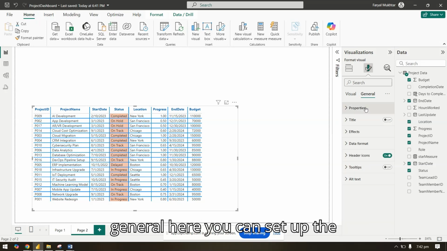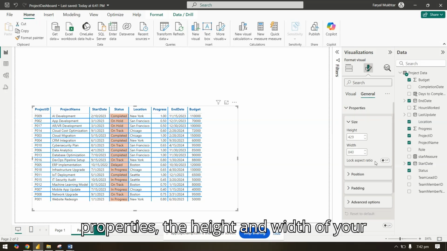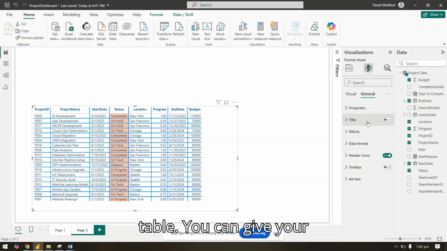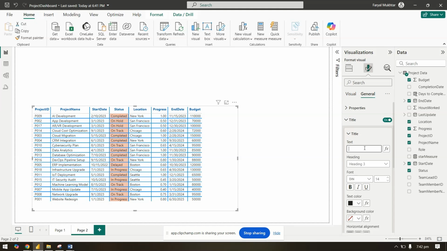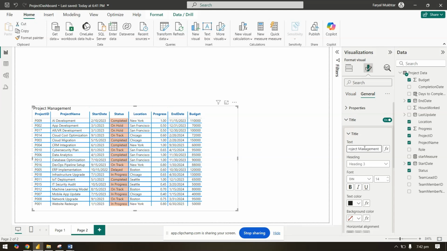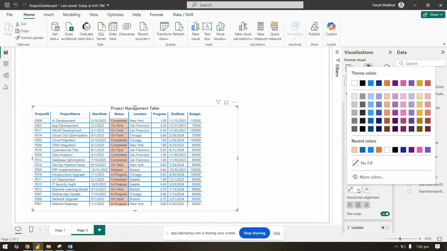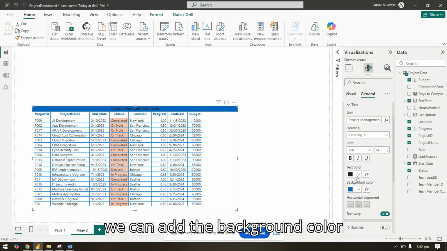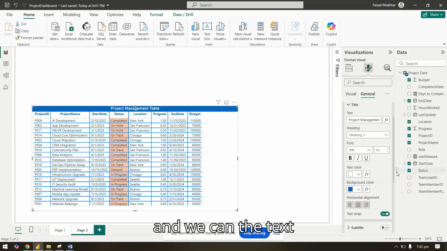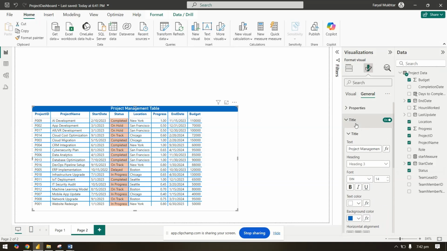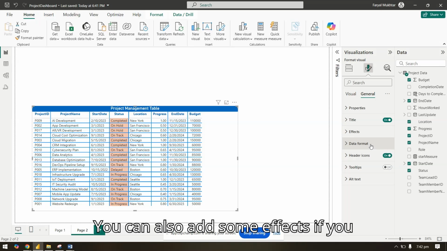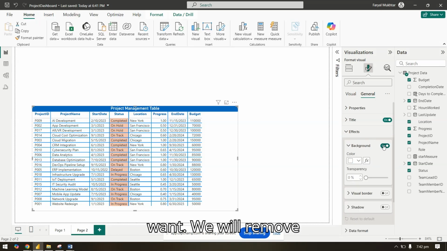Now coming to general, here you can set up the properties, the height and width of your table. You can give your table a title. For example, project management table. You can bring it in the middle. We can add a background color and we can give the text color. You can also add some effects if you want.